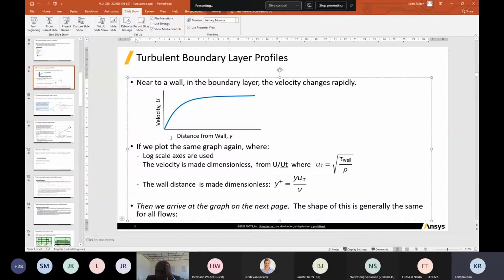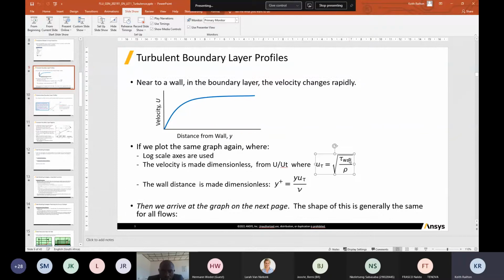So we can then do two things to this. We can plot it in a log scale, and we can create dimensionless units for the velocity and for the distance. We use the velocity divided by the shear velocity, and the shear velocity we can get from the shear stress at the wall divided by the density. And then the wall distance can also be non-dimensionalized to what we call the y plus, and that's essentially the distance from the wall times your shear velocity divided by your viscosity.